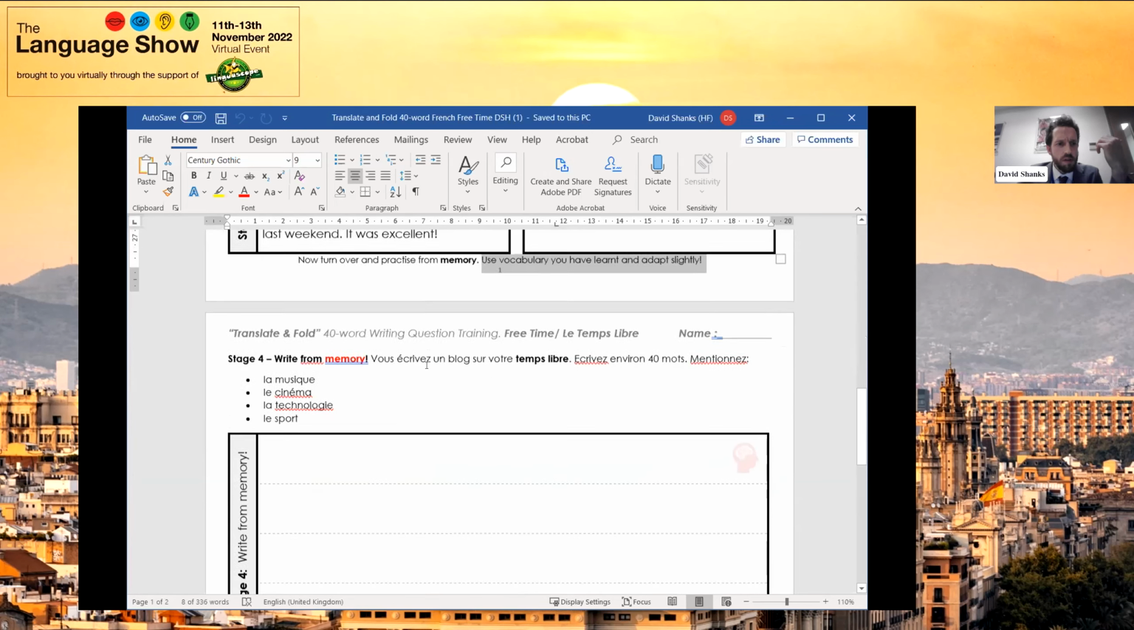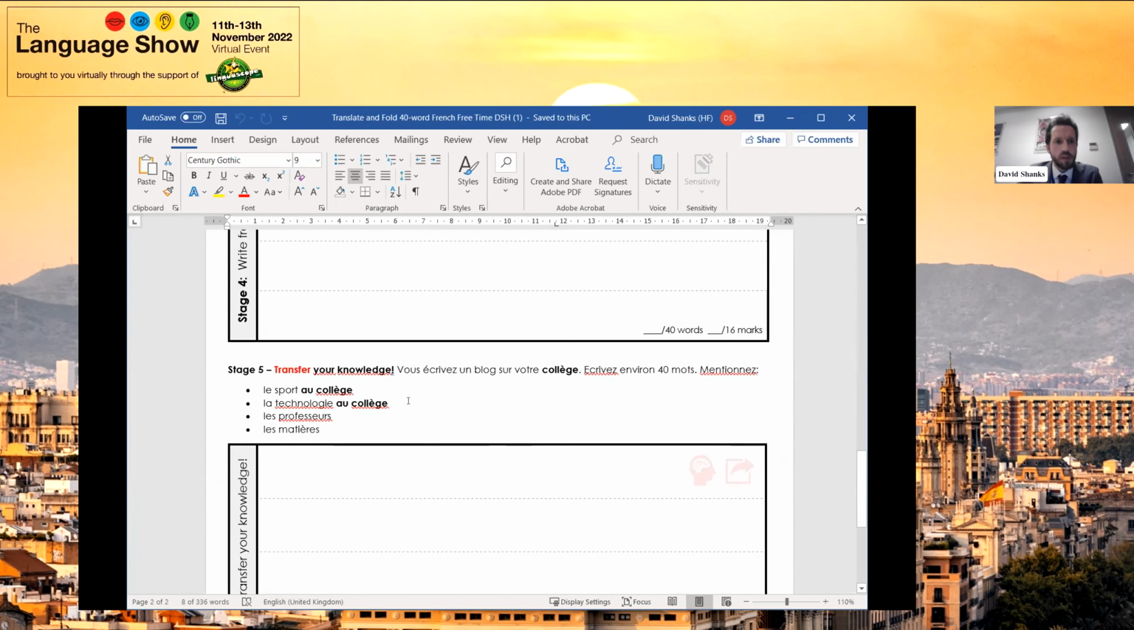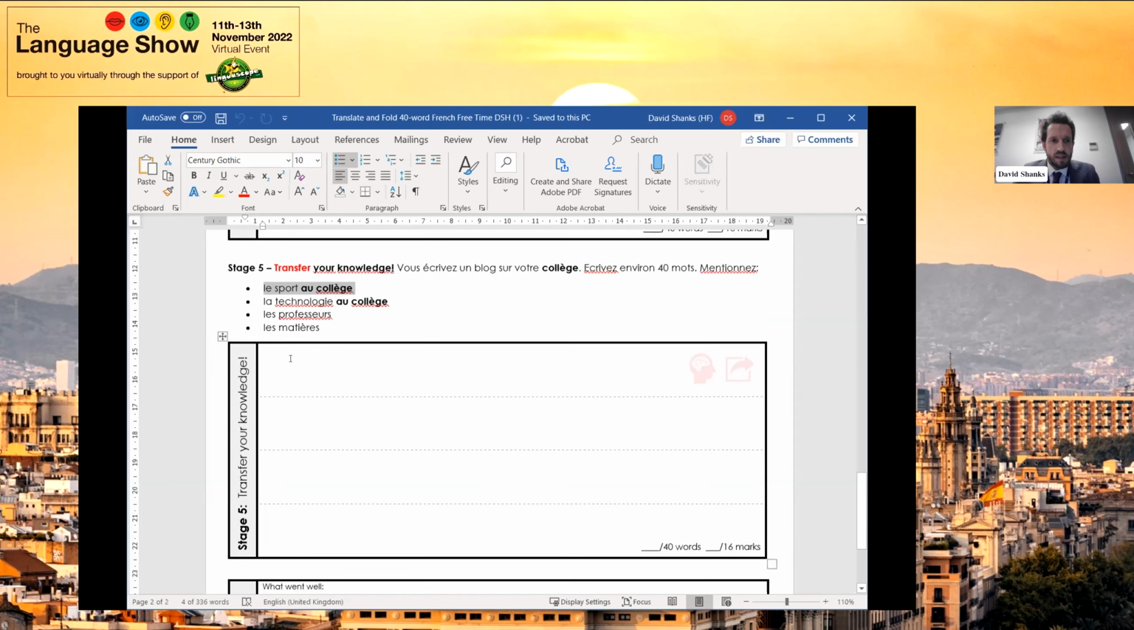So then the final one is called transfer your knowledge. So exactly the same thing. Here we're talking about sport at school, and I find this quite empowering for students, and they think, oh, so I can use this for that. It stops that siloing of different topic areas, and students realize if they can say, I like X, but I don't like Y, they can use that irrespective of what comes up. So that's it in a nutshell.